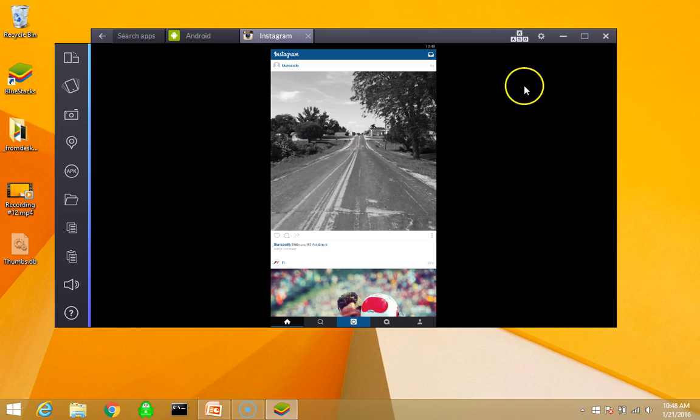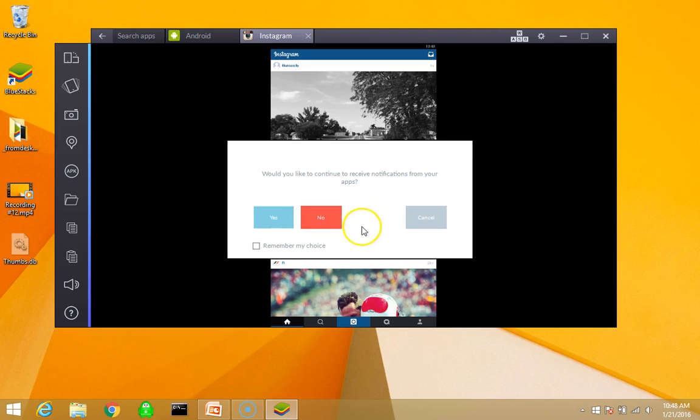Now, the last thing I want to show you is when you close the Bluestacks emulator, you get this menu asking, would you like to continue to receive notifications? If I say yes, then when I close this, I would get the alerts from Instagram. They would pop up on my laptop. So if I say yes here and close this, and then somebody likes an image or follows me, I'll see a little toast pop-up that tells me that. If I don't want to see that on my laptop, and I just want to manage it from my phone, then I would click no here and close it.